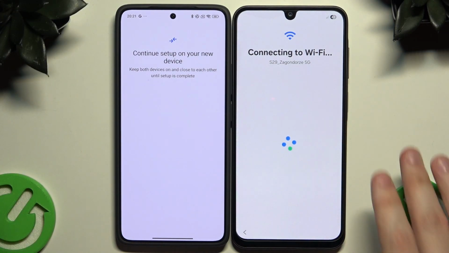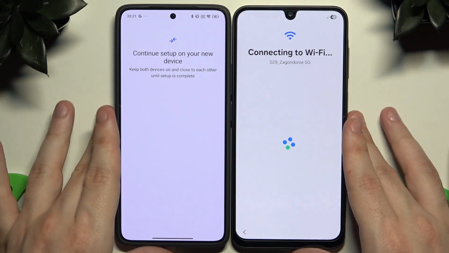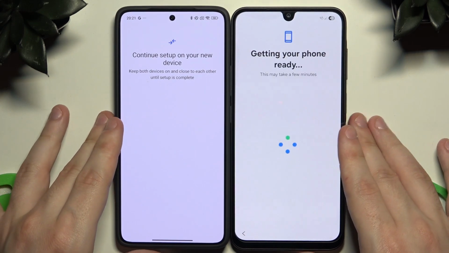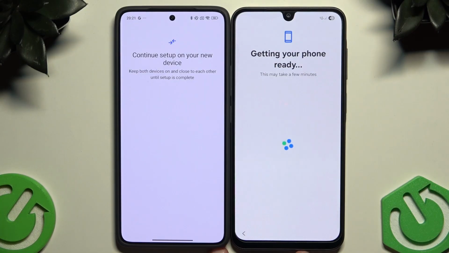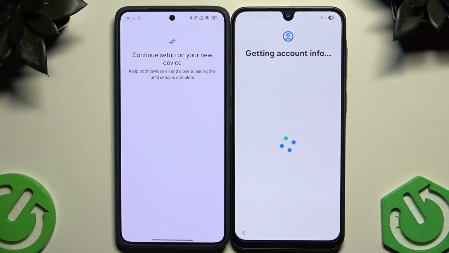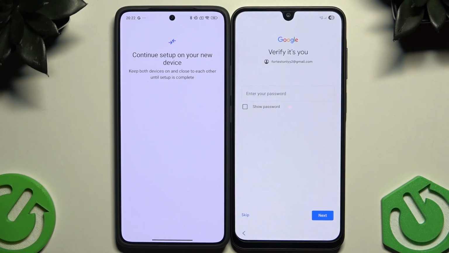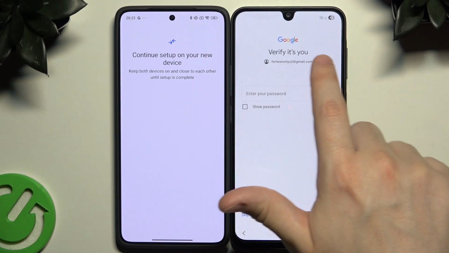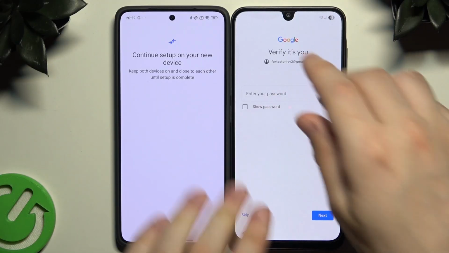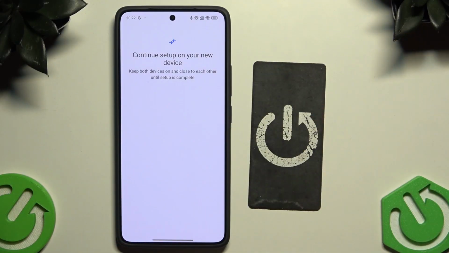And now we need to wait. Now the Galaxy is connecting to the Wi-Fi, so we need to wait a little bit. Okay, now we need to copy the Google account, so we need to enter the same password to this Google account from this phone. So that's what I'm gonna do now.